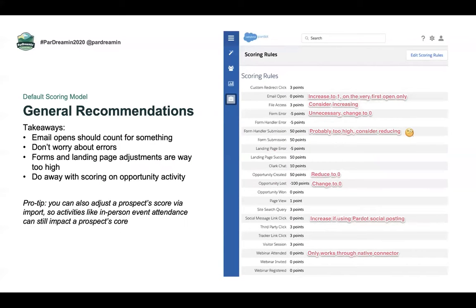So we have here the default scoring rules on the right-hand side of the screen, and I'm just going to go through my general recommendations with you. Email open is the first one listed here. I personally believe that email opens are worthwhile. If I had a prospect who was opening every email that I sent them, I think I would want to see that in their score.